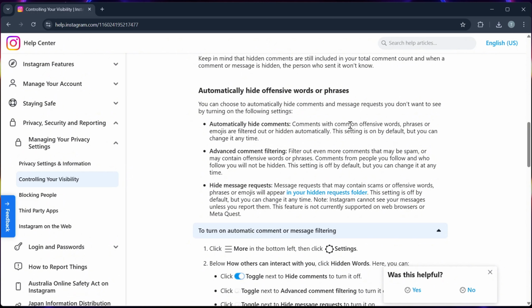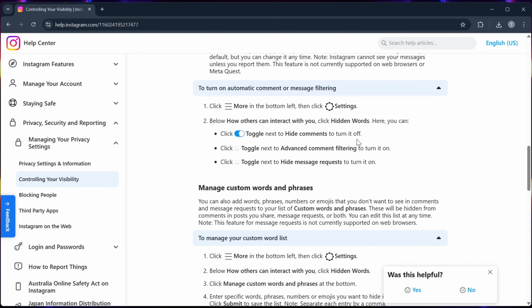Step 5. Make your account private. You can go to your settings and privacy, and then account privacy, and then turn on your private account.